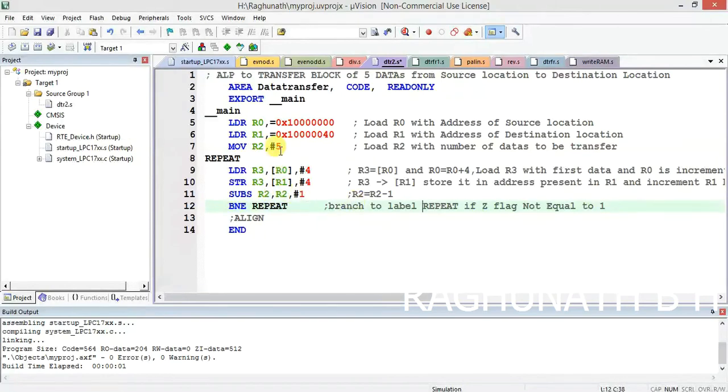The first time we transfer, the counter becomes 4. Next it will fetch the next data, so it will go back to repeat. In the previous instruction, R0 was already incremented by 4. So next it is going to load R3 from R0, previously incremented by 4, fetching the next 32-bit data into R3. Again from R3 it will store to the previous R1 plus 4. So the destination is also incremented by 4 bytes, and the data will be moved to the destination location. Again subtract R2 by 1. So this is going to repeat 5 times.